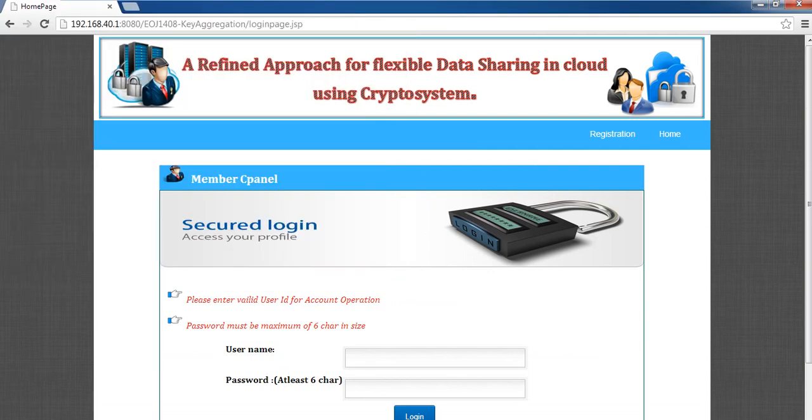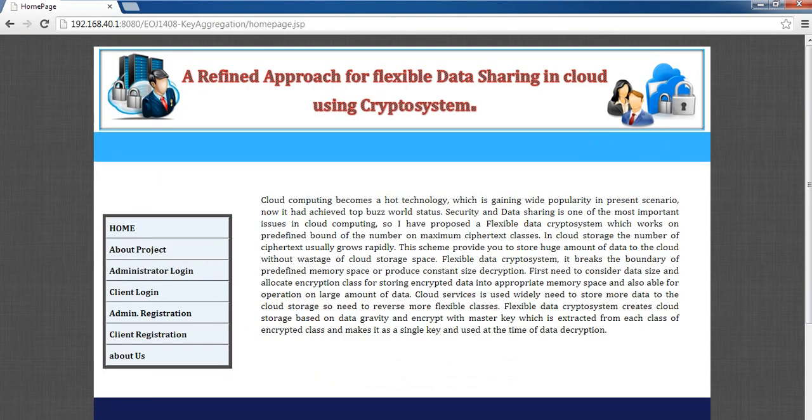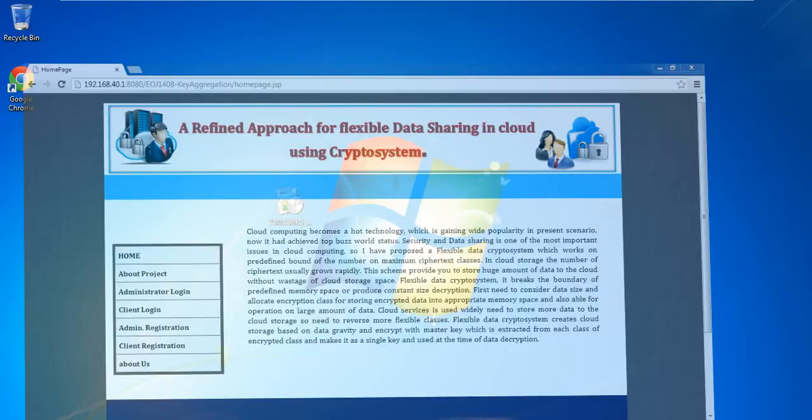This is flexible data sharing, meaning you can share your data from the client as well as the server side. So in this fashion it is going to work, right?